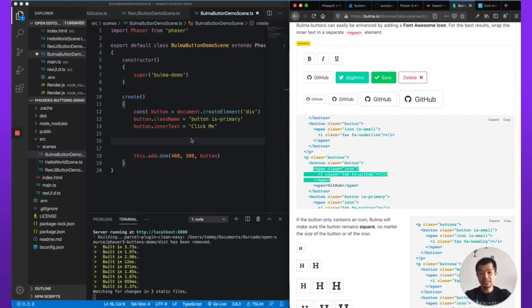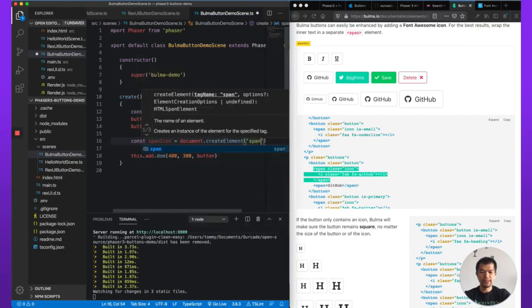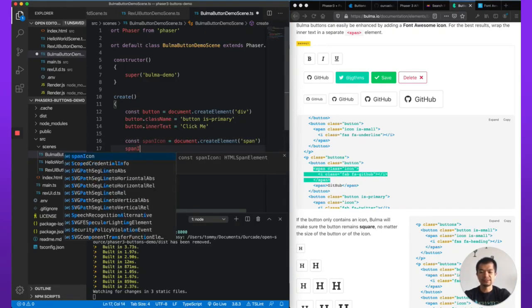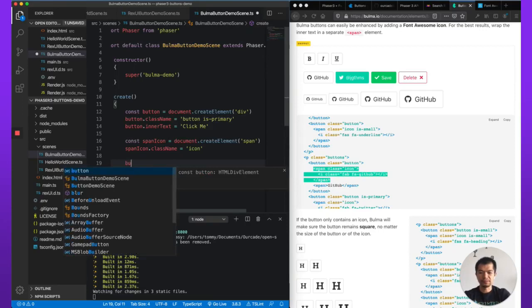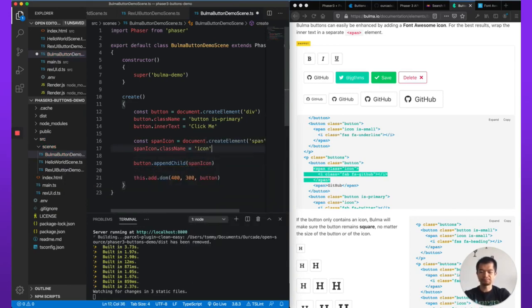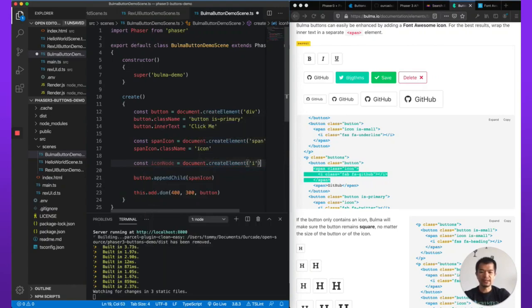So there's a span element in the button element. So we would then do, let's say, span icon, document.createElement. So we're going to create a span element. And then this span icon has class name, as we can see, icon, and then it has an I tag, italics tag inside. So there's that. So first button dot appendChild span icon, right? And then we're going to do, I don't know, icon node. See, even naming them is going to be confusing the more elements you have in there, but this is going to be an italics tag.